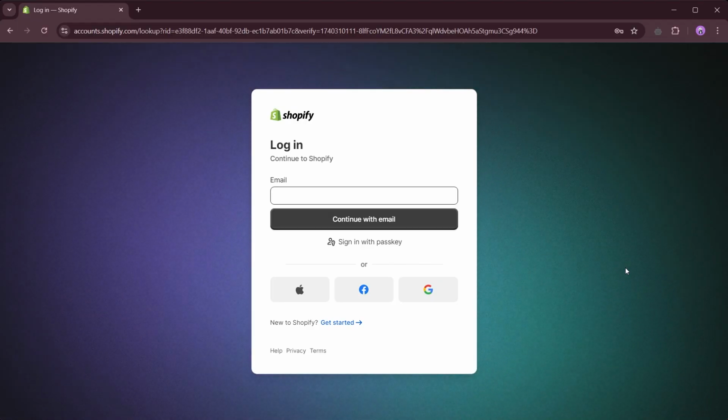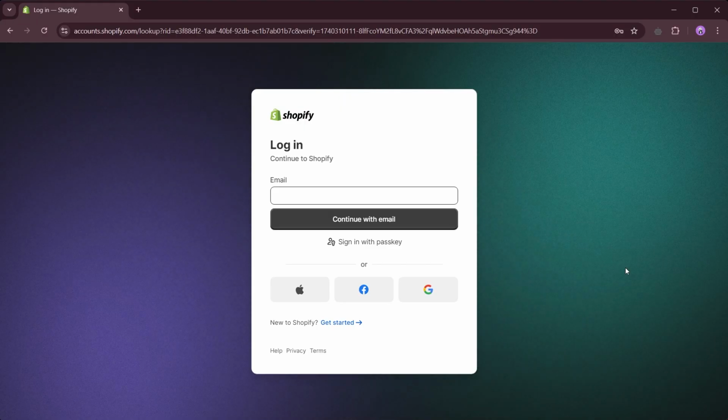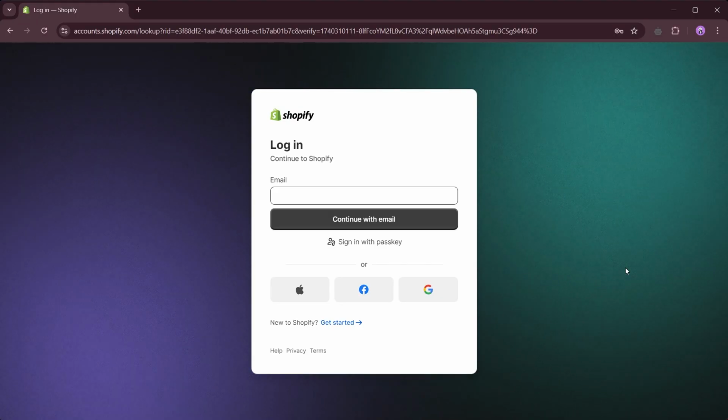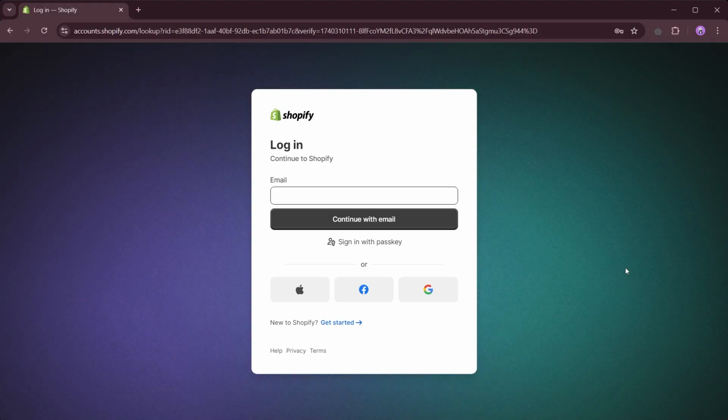Step 1 will be checking if you're logged into the right account. So go to admin.shopify.com and try logging in with a different email or password that might be linked to the store. If you forgot your password, click Forgot Password and reset it.